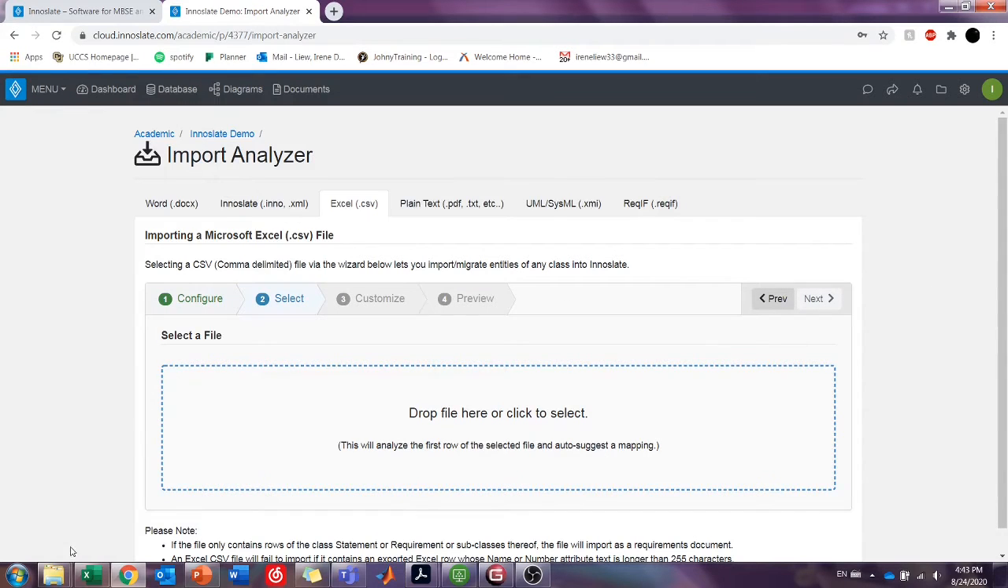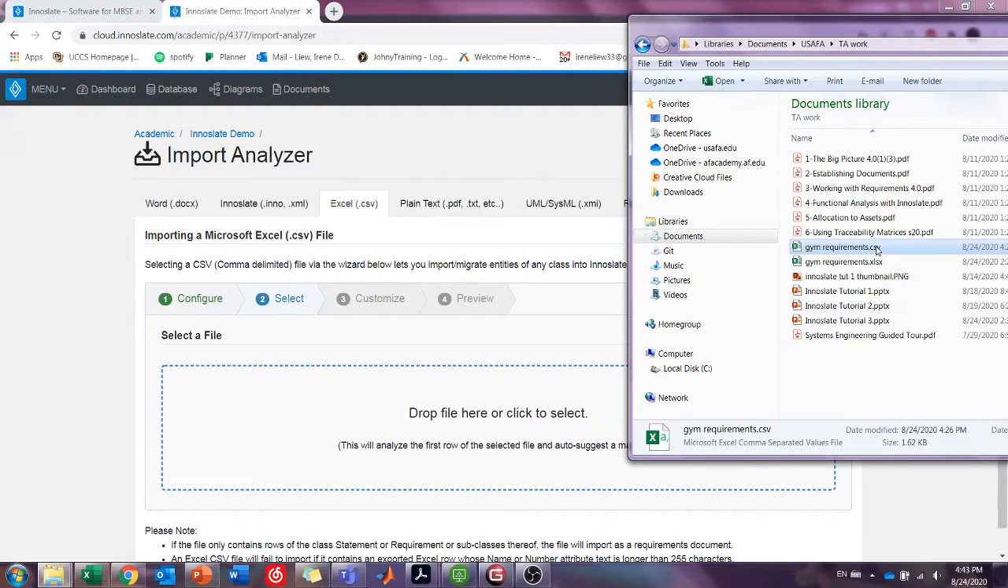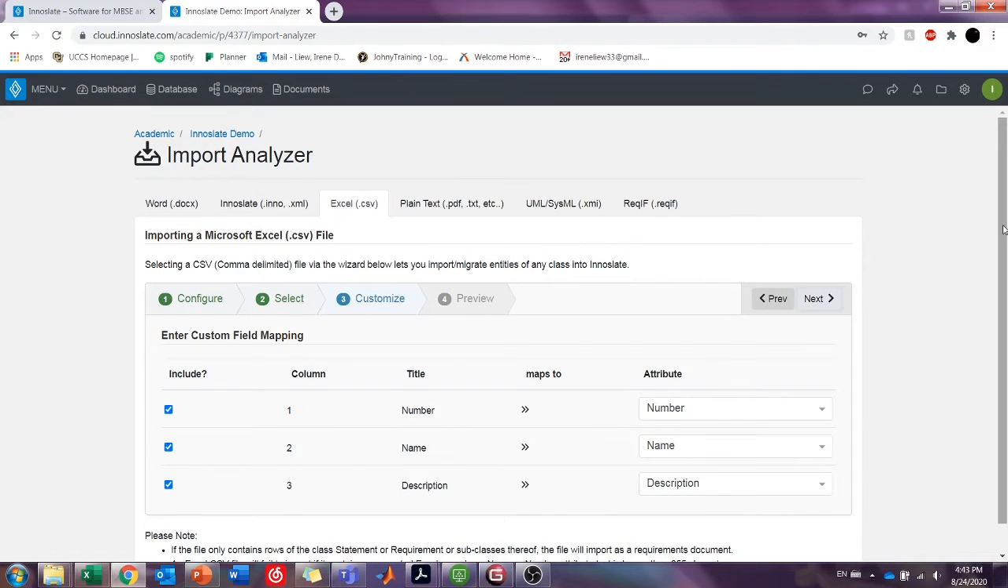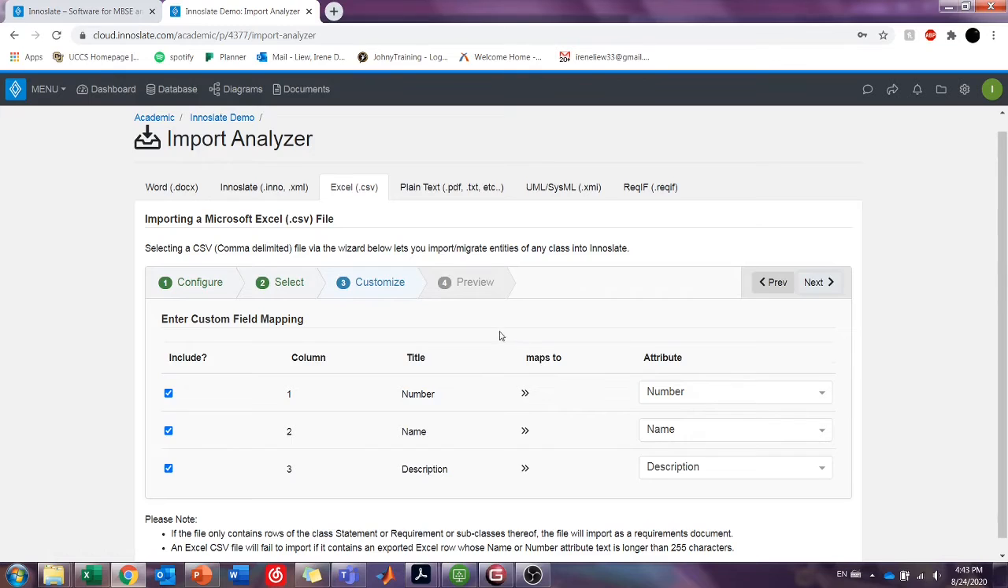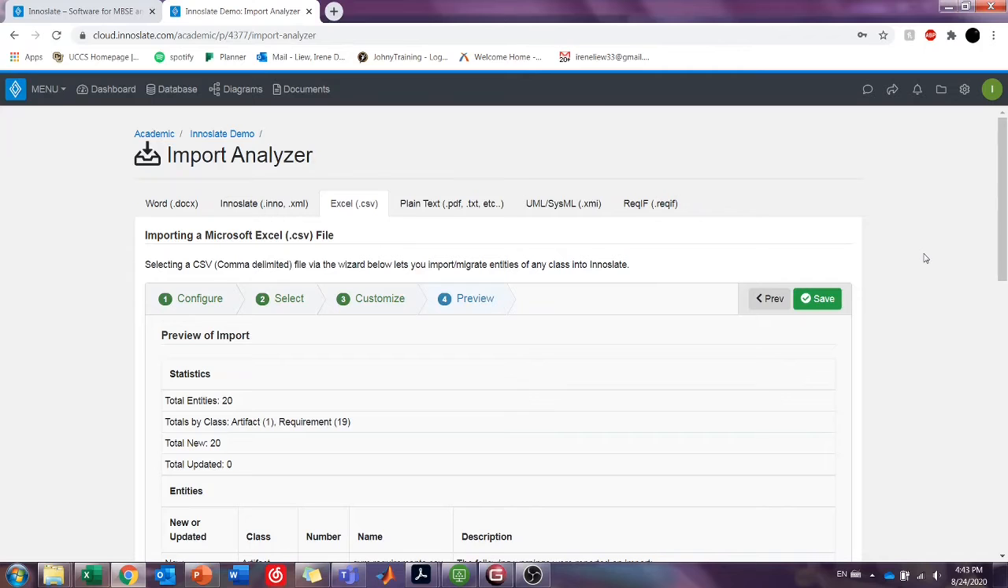Step 2, select. So I'm just going to drag and drop my file into Innoslate. And it should tell you when it's done. It should be pretty quick. Now in step 3, customize, just make sure that all of the columns align the way you want it to. So you have columns 1, 2, and 3, number, name, description, exactly how we want it. And finally, next, they're going to take you to a preview. You can click Save.